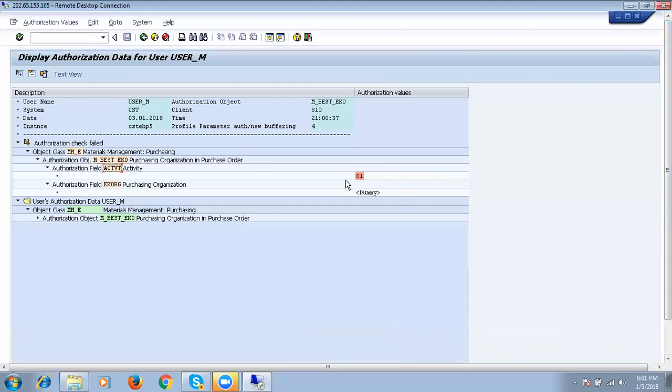Got it? Yes. So he missed this 01 value. If we assign this 01, he can create a purchase order. So now we have to find out if there is any role existing in the system with this create permission, any role in the system to create purchase order.